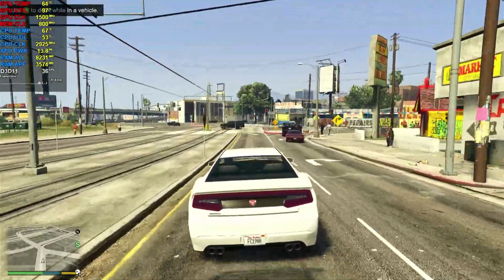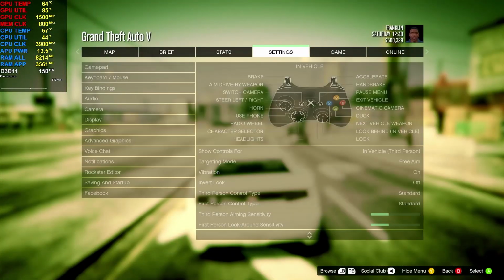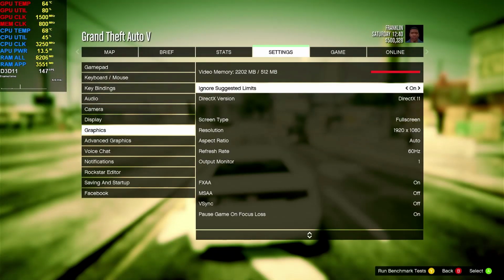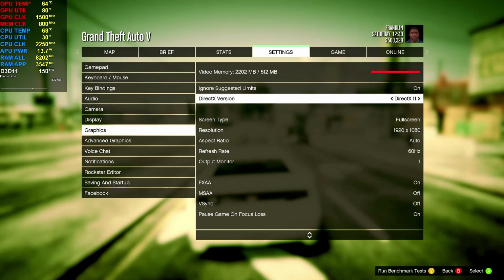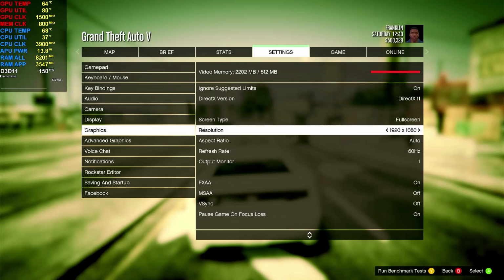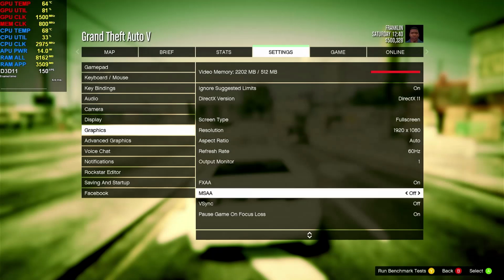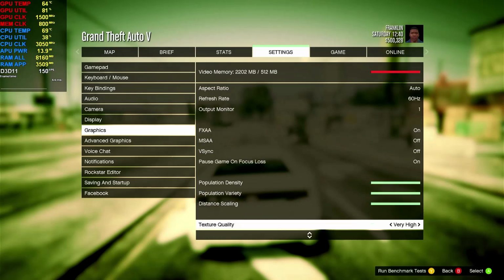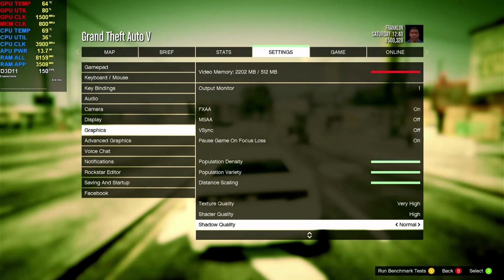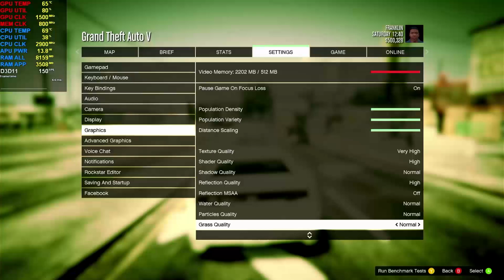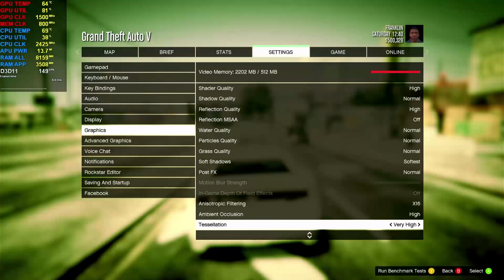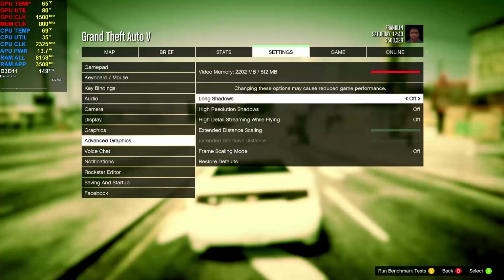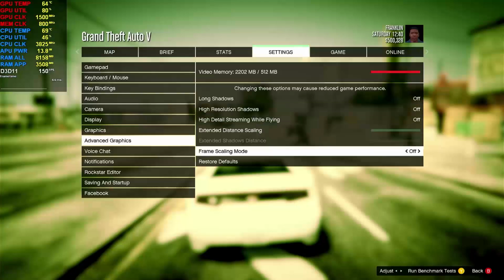Now, let's have a look at the settings and see what kind of settings we're running at. We're running on the DirectX 11 version of the game. We're also running at 1920 by 1080, the highest resolution, the native screen resolution for this machine. We have FXAA turned on, and you can see the rest of the settings right here. All these 3 settings, the density variety, are set to highest, and the rest of the settings are a mixture of normal, high, or very high settings. But advanced graphics are all turned off.